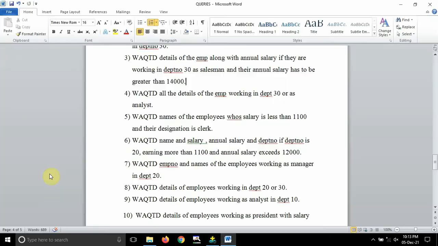Okay, so this is it, guys. I'm displaying all the details, and along with that the annual salary is being displayed if they are working in department number 30.